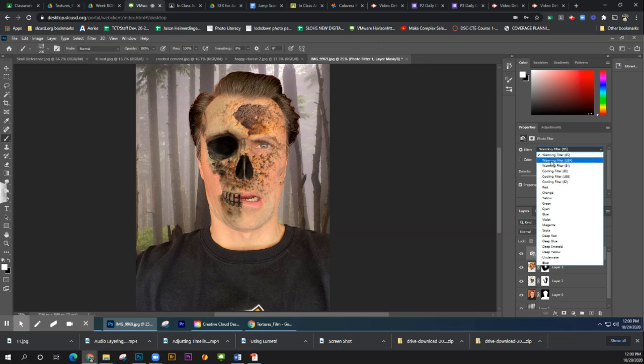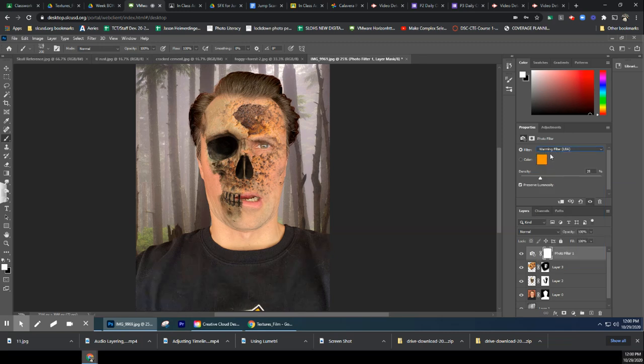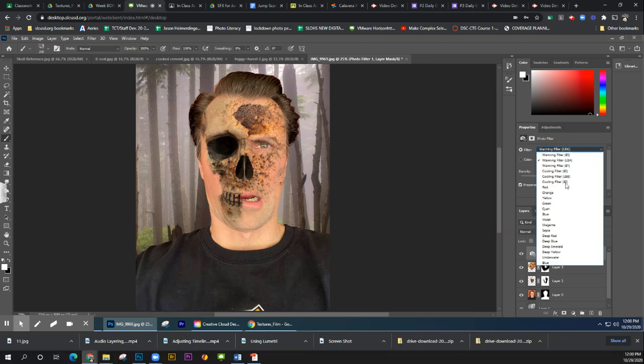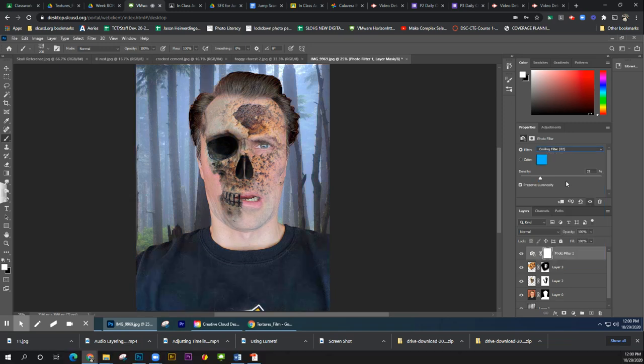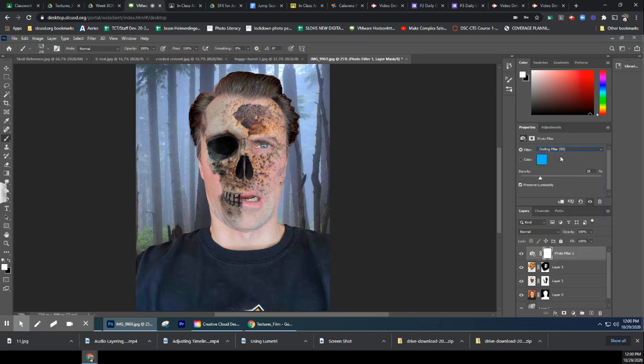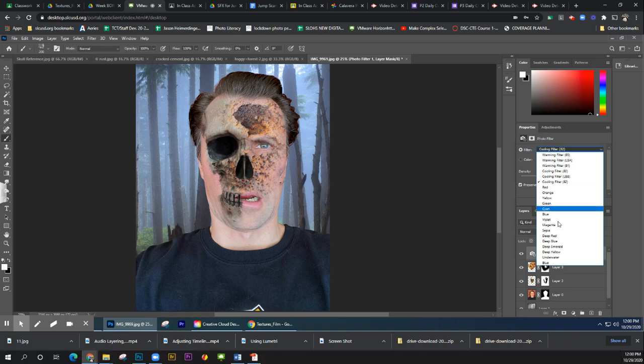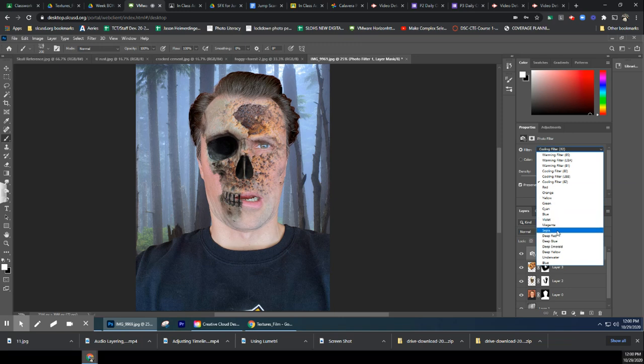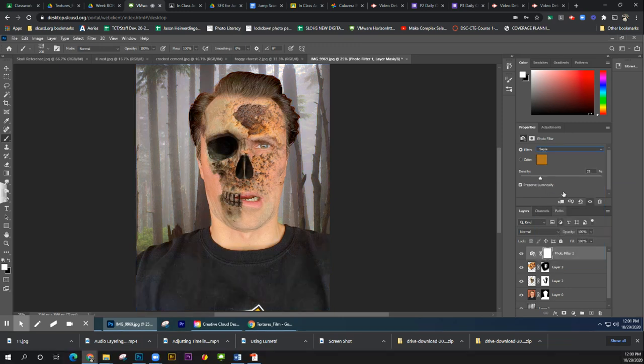I can choose some of these filters here. Warming filters are really not right for zombie world. A cooler filter might be better. There, it kind of makes things a little bit cool, mysterious. I could go and just make it all sepia toned. All right, that might look cool.